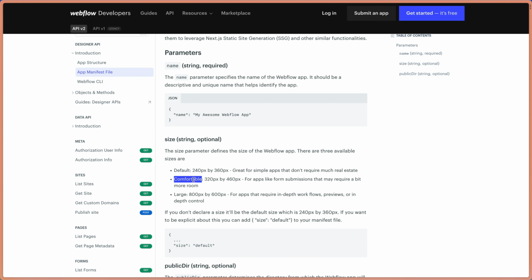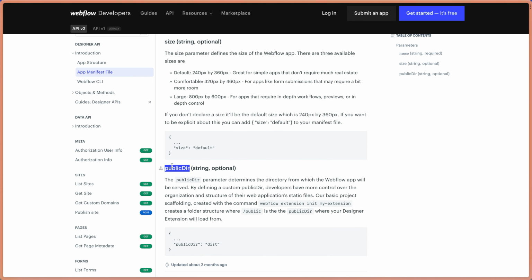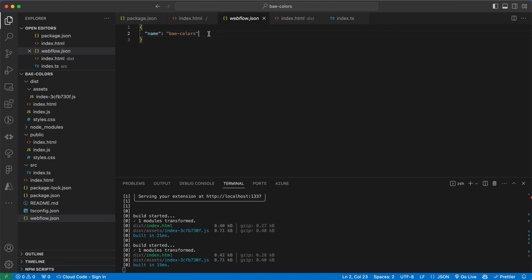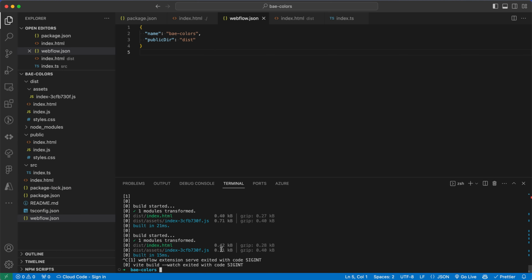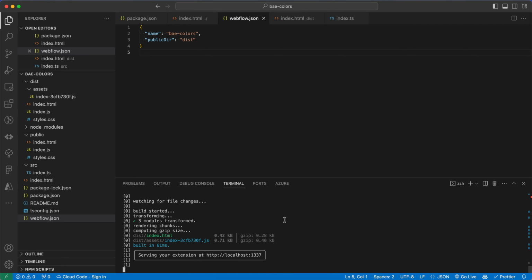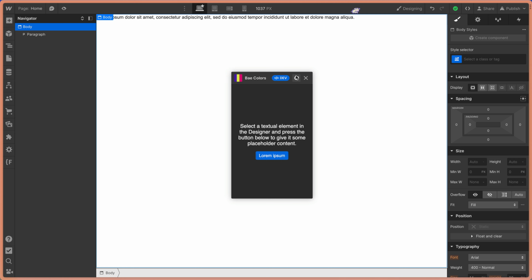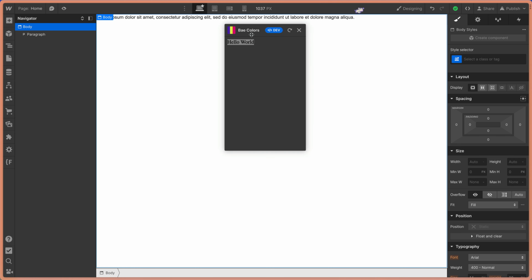We have this size property. There's also comfortable and large, and then a public directory. And this determines the directory from which the Webflow app will be served. So let's go ahead and change it to dist, just like they recommend here. Well, I guess they're not recommending, they're just saying you can, but you could set it to whatever you want. So now I change public directory to dist, and anytime I change any of these configuration files, I'm going to stop the server and restart it. And we'll pop back over to Webflow and refresh our app, and now we see hello world. So now we're serving the app that we wanted to serve in the very first place.